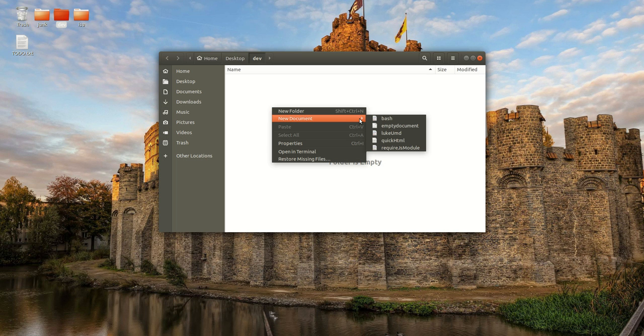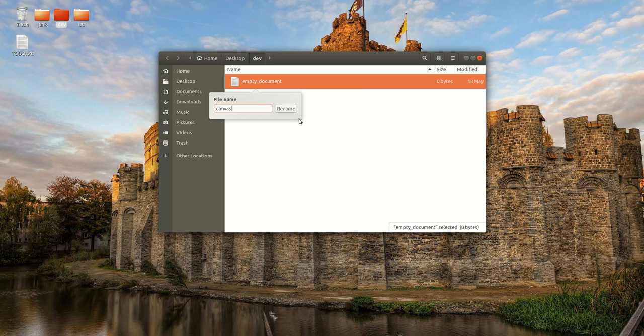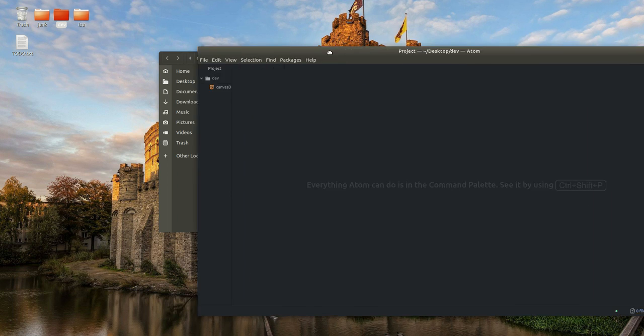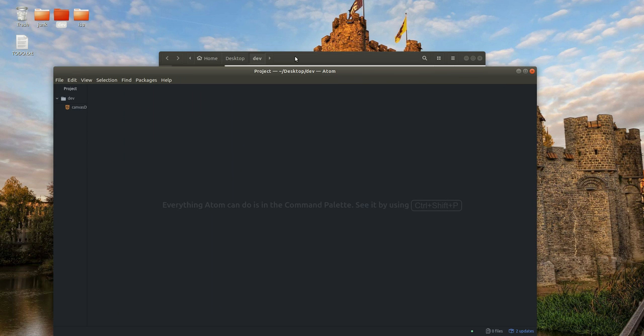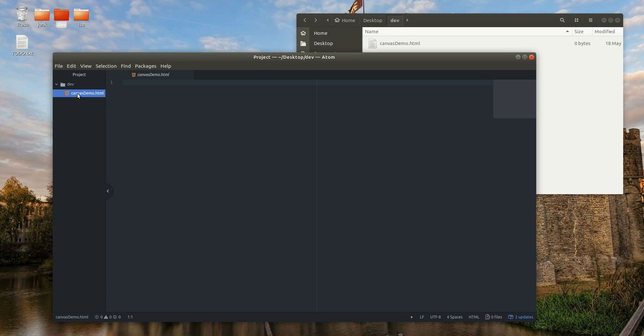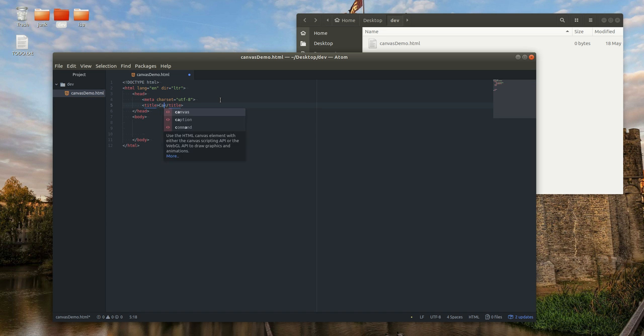I'm going to create a new document, Canvas demo, then open it in Atom, my editor of choice. Okay, so we make our basic HTML document, and in the title, this is Canvas demo.